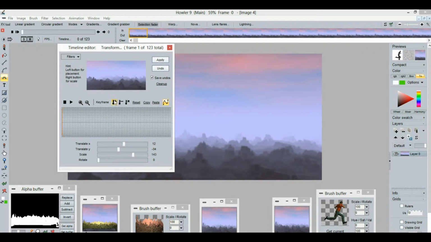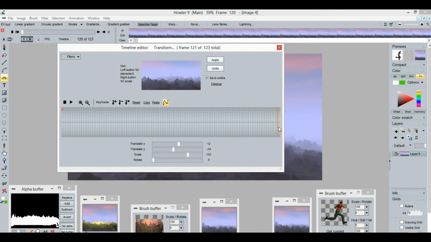Okay, so that'll be the first frame, and then go to the last frame, and again we may need to have a little bit more granularity there. There you go. And move it to the side.